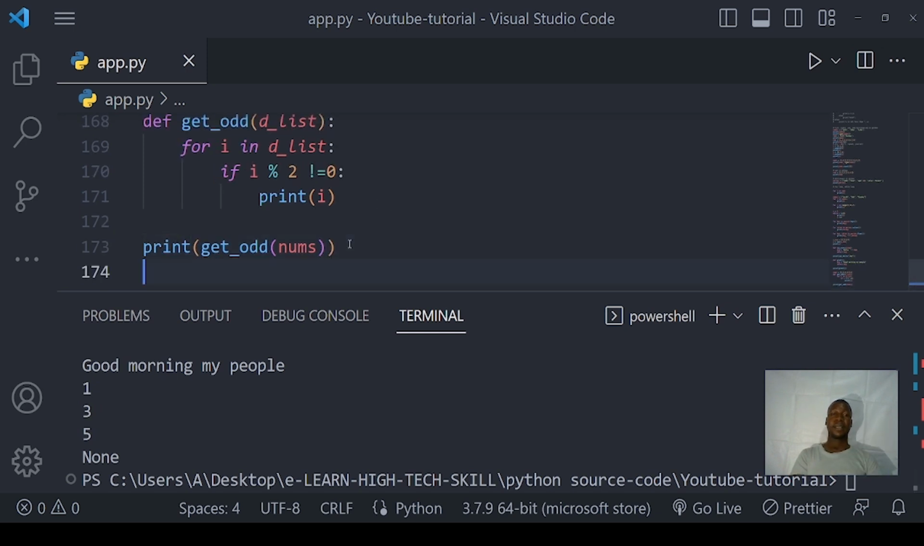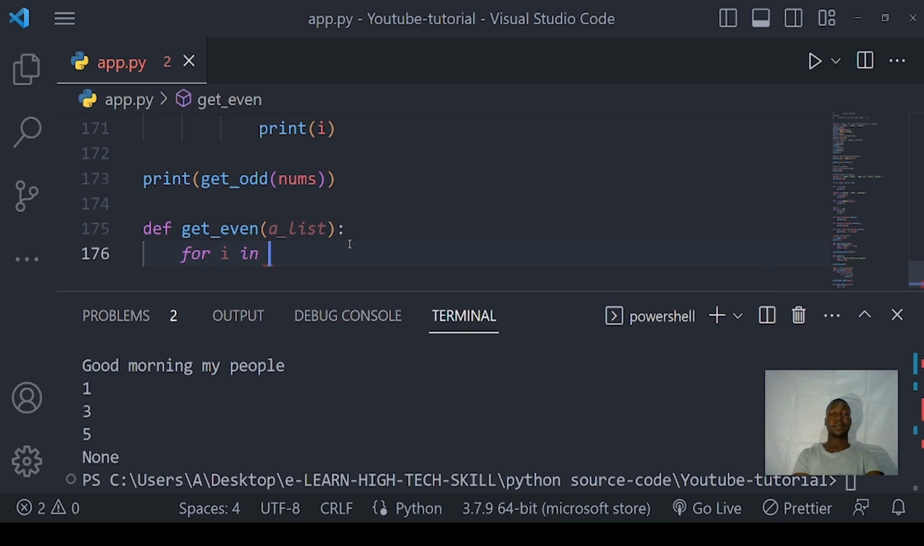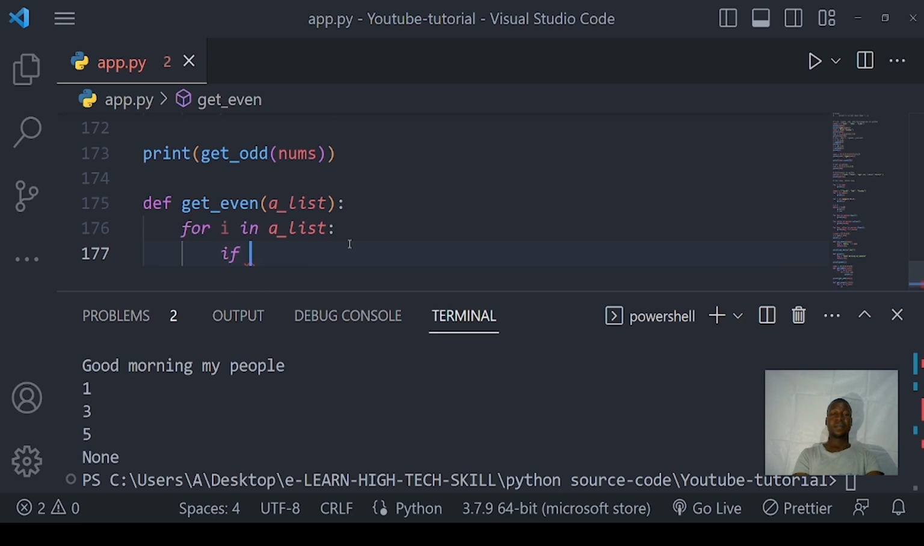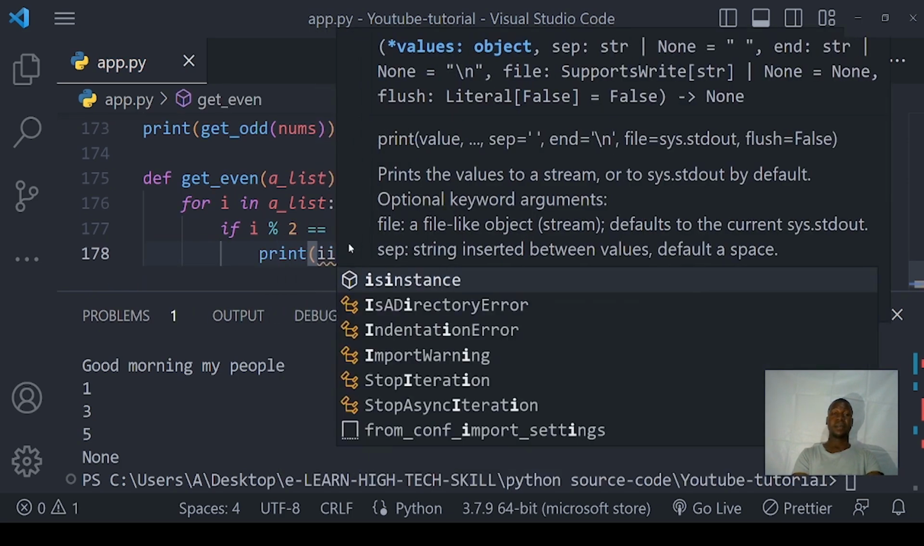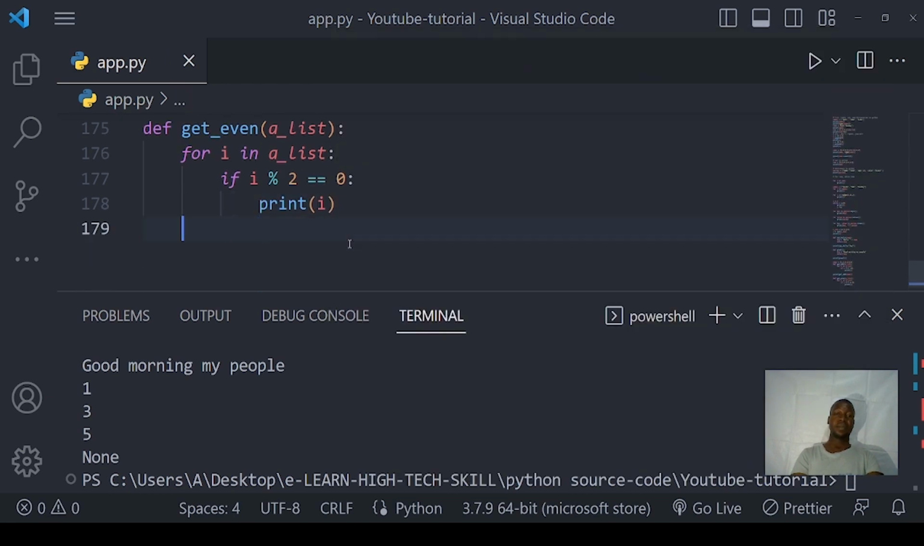Okay, so what if I want to print out even numbers? So if I want to print out even, I can say get_even, and maybe a list is what I'm requesting for. And in this case, I say for i in a list, if i modulus 2 is equal to 0, of course this time because we want to get the even numbers, we say print i. Alright, so now let's try to print this out to see the outcome.